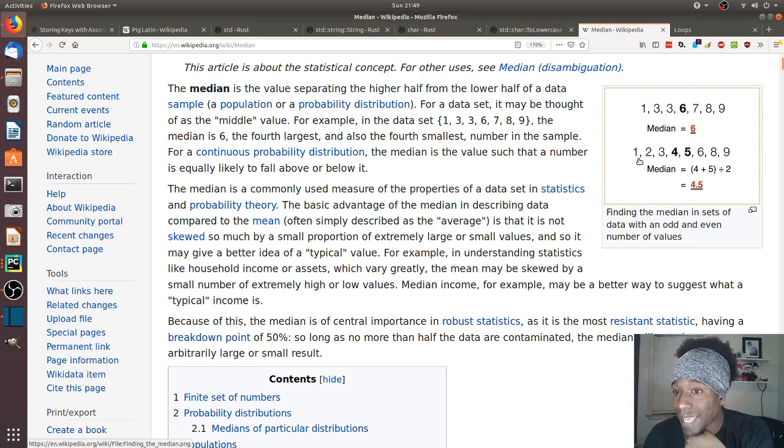However, if we have 8 elements, 1, 2, 3, 4, 5, 6, 7, 8, then we now have 2 middles, which is 4 and 5. We add the 2 middles together, and then we divide by 2, and that will give us our median. So one takeaway is that our median can be a float, like in this example. Another takeaway is that we have 2 different cases, even and odd. So it looks like we have to figure out how to distinguish if a number is even or odd.